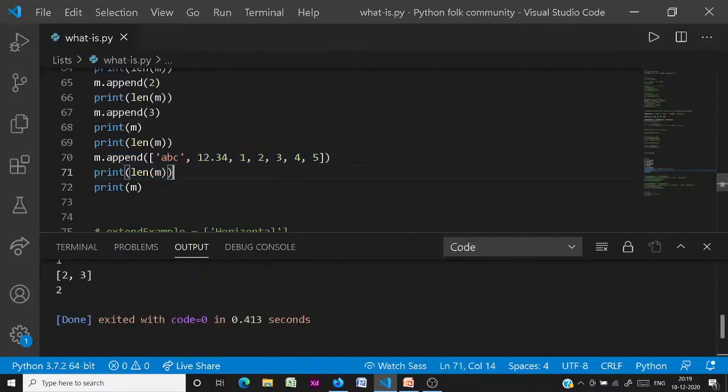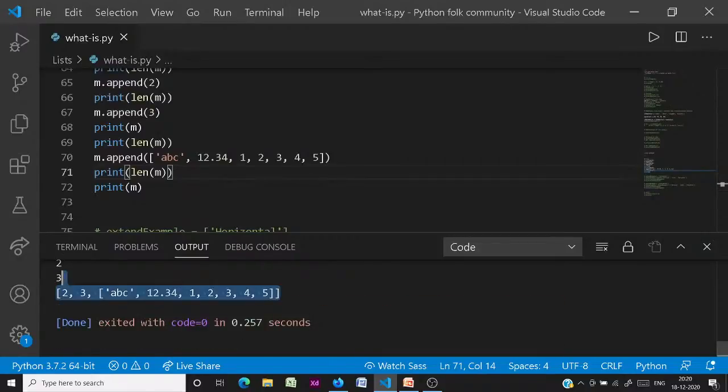I hope you have understood this. So again, we'll quickly go through this. I'm trying to append multiple values, and it did. Worked fine.